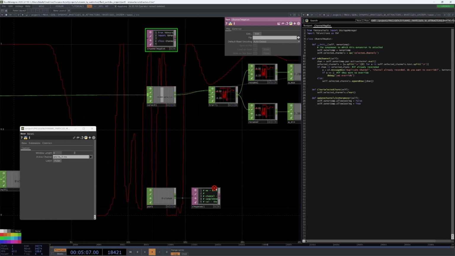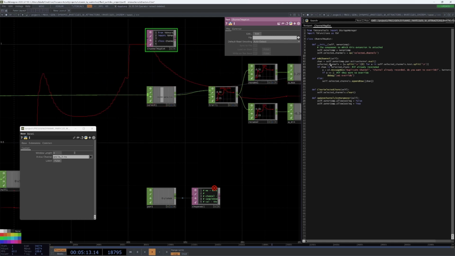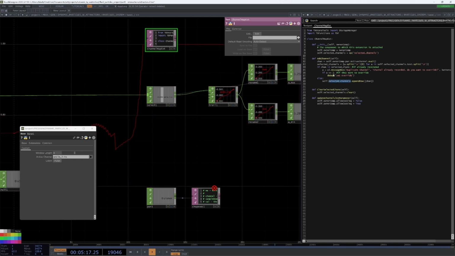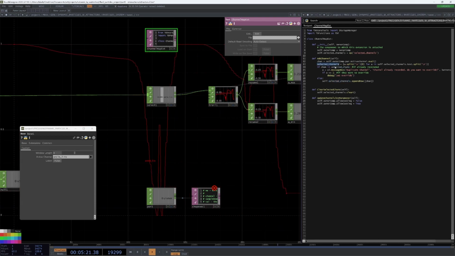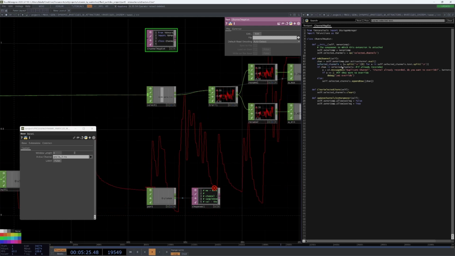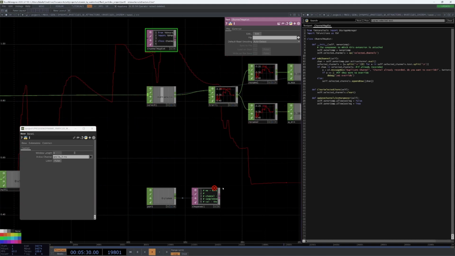Name selected chans not defined. There you go. So our selected chans not defined. Why is that? In line 14. And there we go. Because I was using selected chans instead of selected channels. Like an idiot.